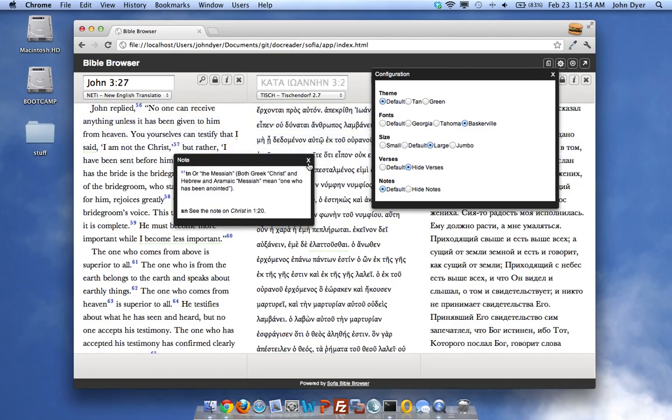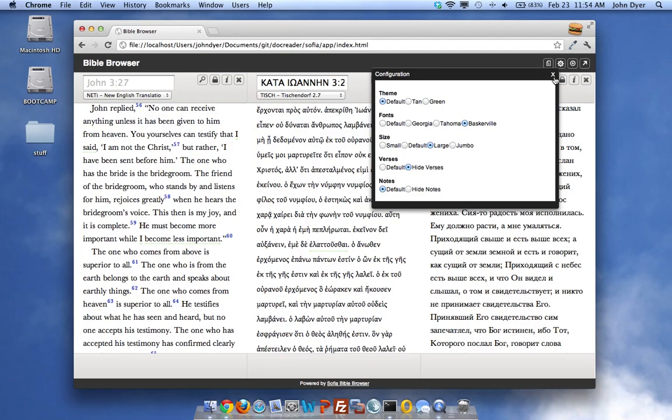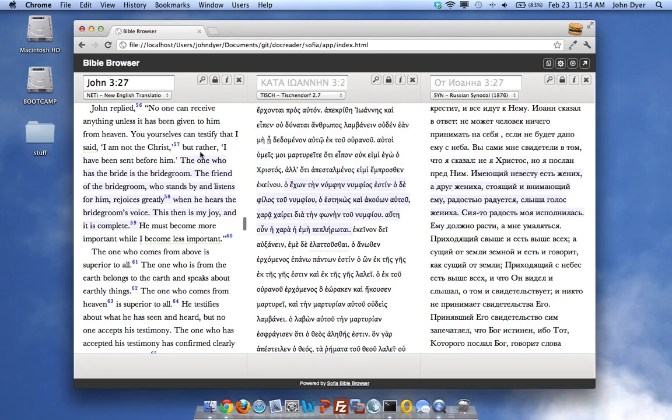You may have also noticed that when I'm putting my mouse over individual words, sometimes those words will highlight as well, and that's because this Net Bible text and this Tischendorf Greek text have the underlying Strong's numbers marked, so that when I put my mouse over a word, I can see the English and then the Greek version there.